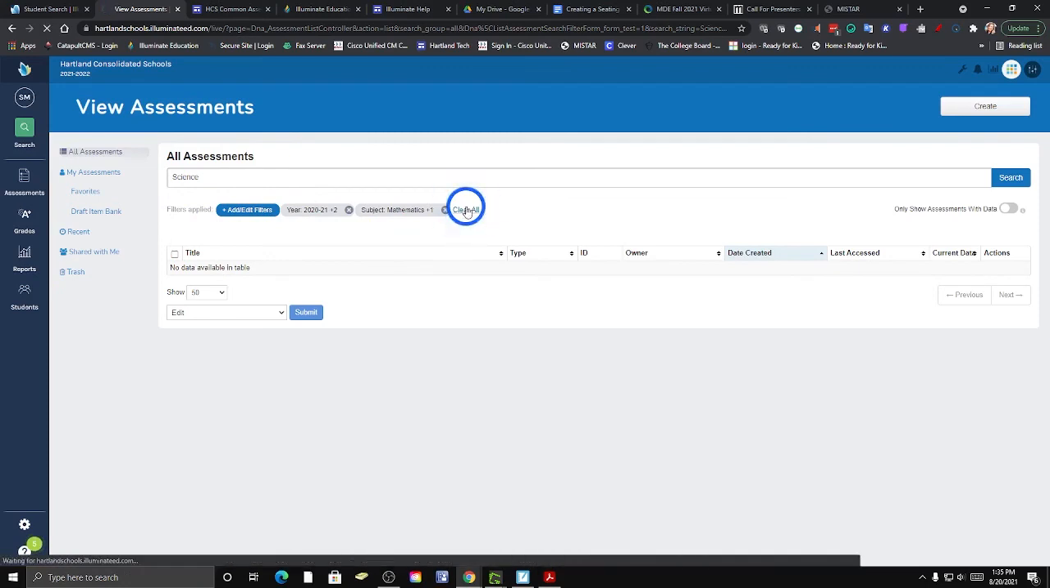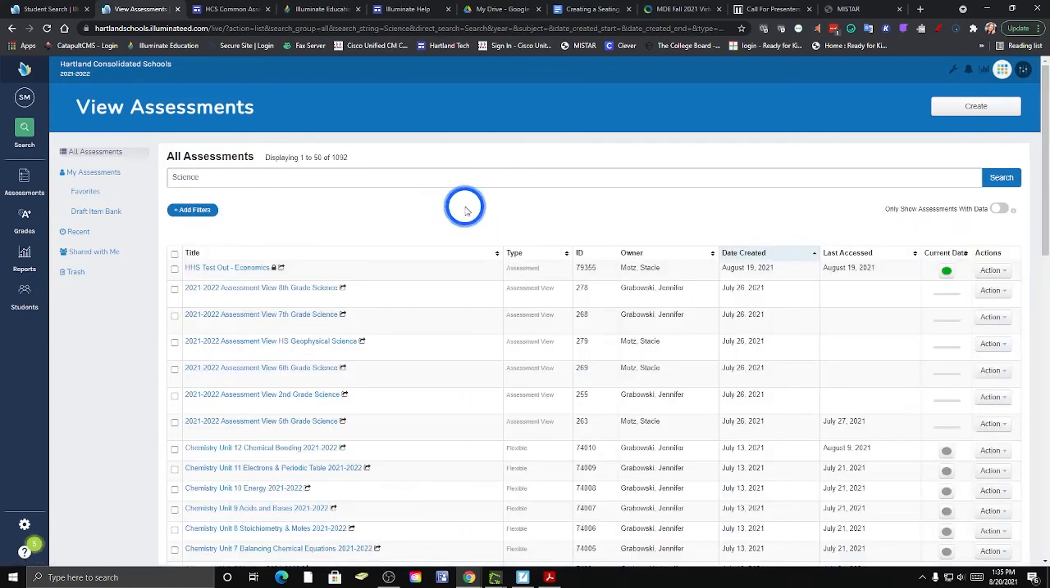Sometimes, maybe just clear all. And if you know the title of that assessment, maybe just search for the title. And then sometimes if the academic year isn't correct on the assessment too, and you're searching by the year, that might give you an issue too. So just a little troubleshooting tidbit on locating assessments.